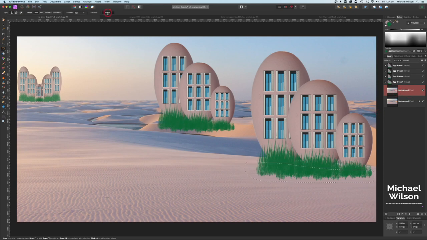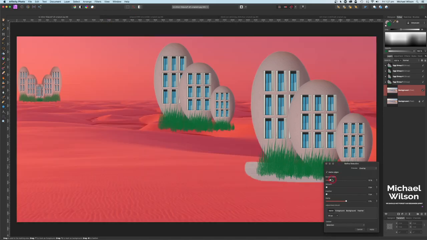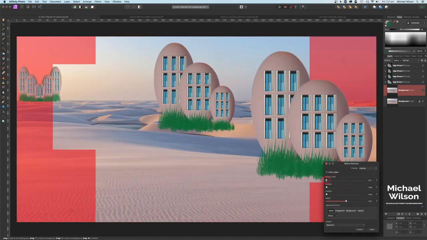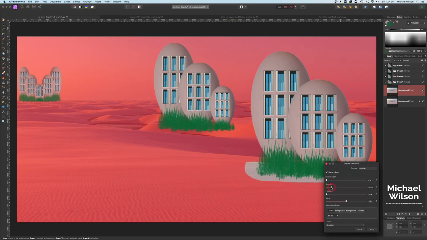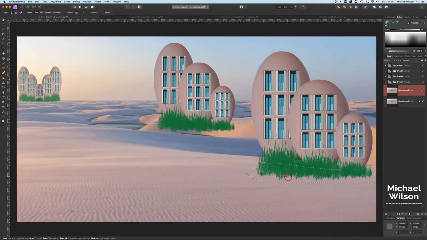I'm going to come up here to refine. And again, I'm going to bring that border width down. Smooth again to 5, and I'm going to feather again to 1 pixel. So 1 pixel and hit apply.